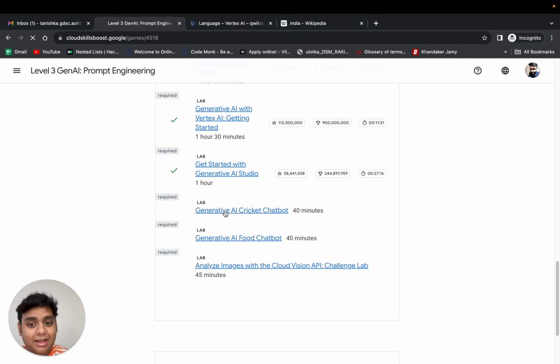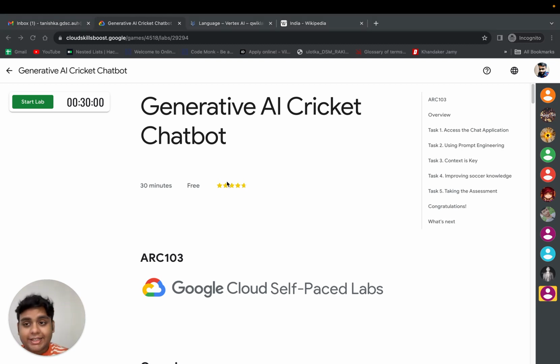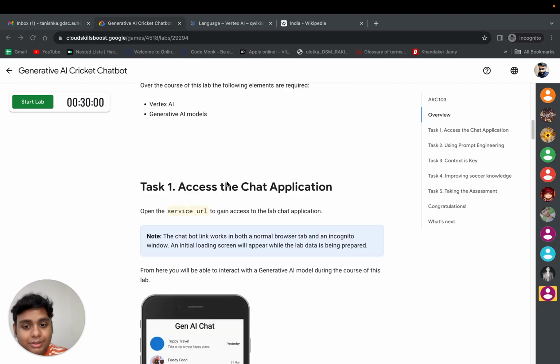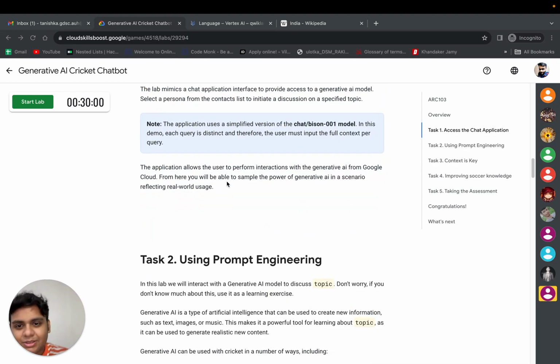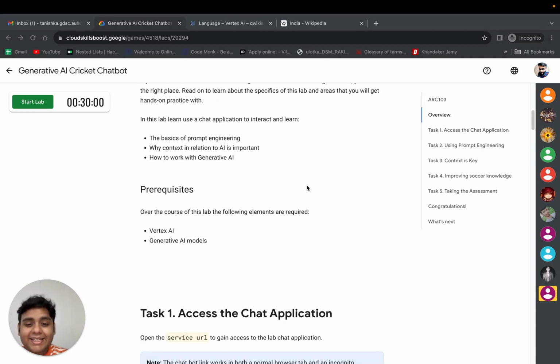Now we are starting with lab 6, that is the AI cricket chatbot. So what is this? This is what we are going to do: a cricket chatbot for all the cricket lovers, and there's also a football part, so you can use that also. I love cricket, so I am eager to see what it does.